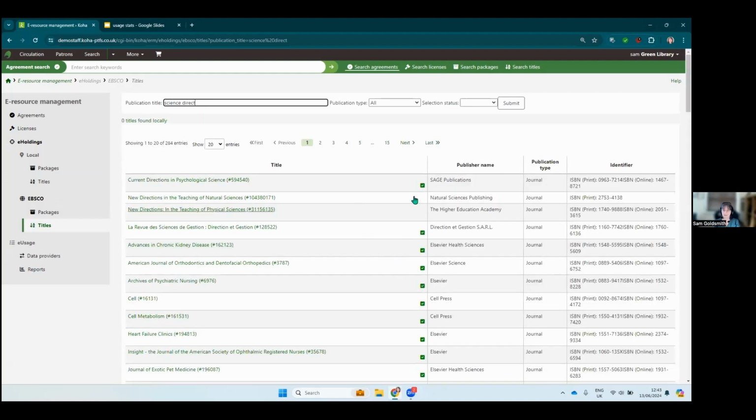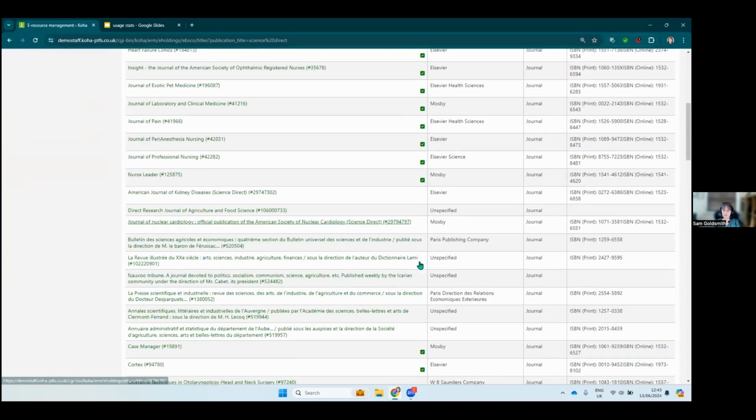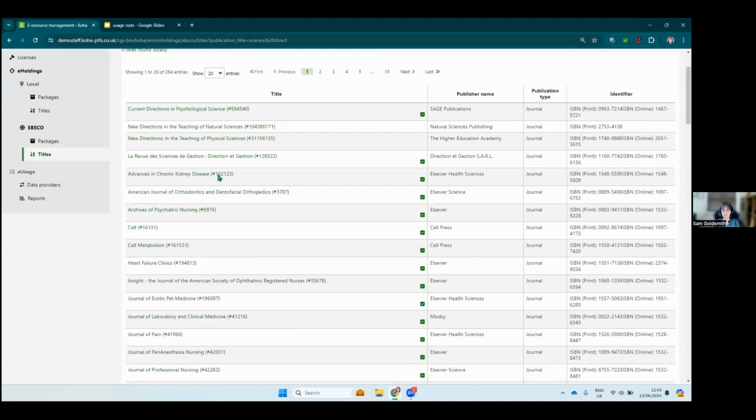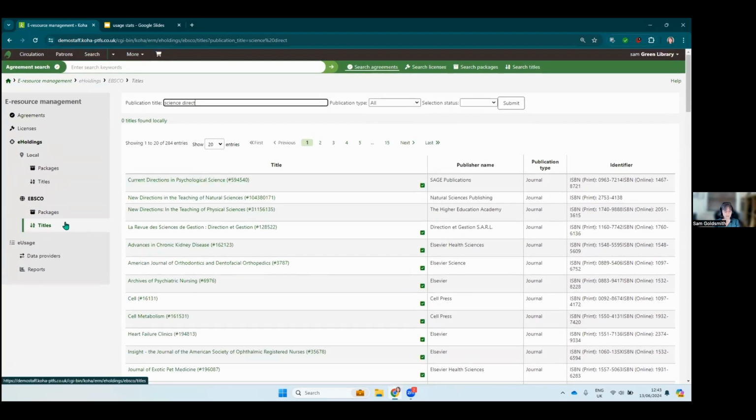That's another way in. Same thing again. We can add and remove these as we require. So that's a bit about the connection to EBSCO.